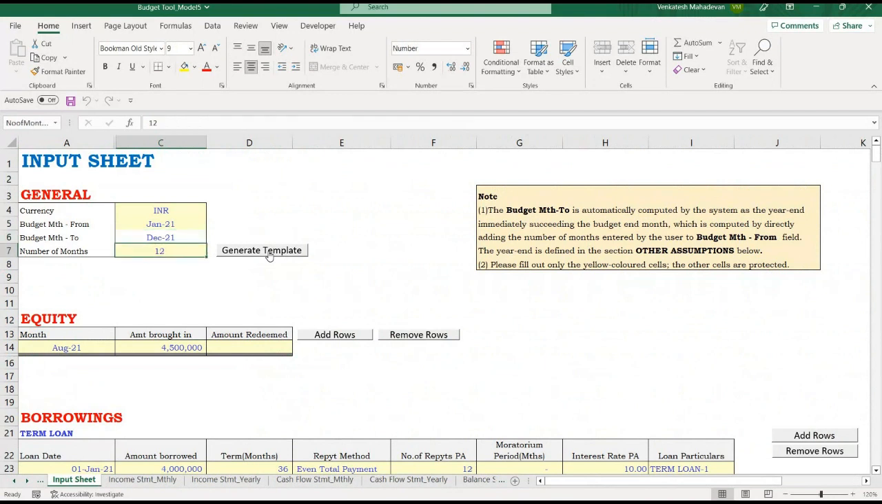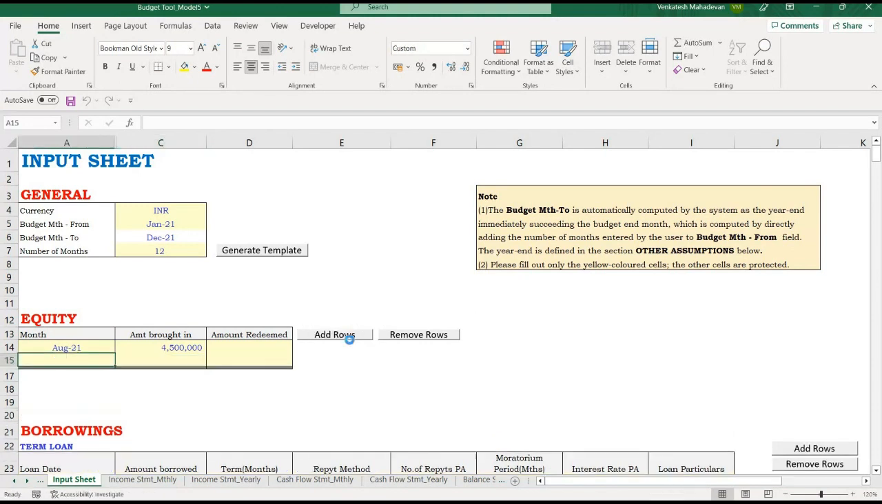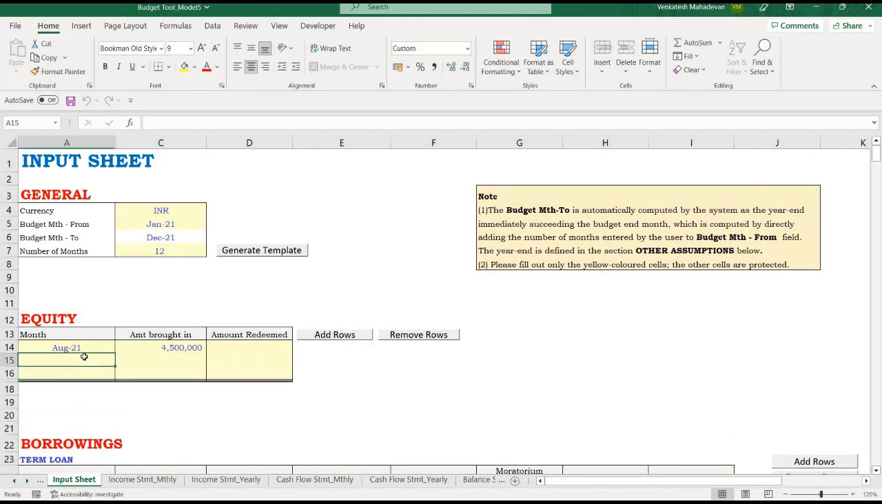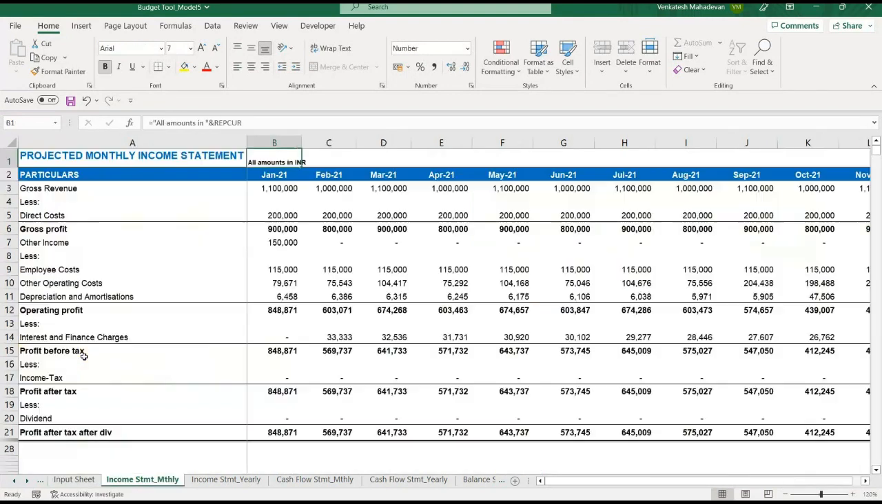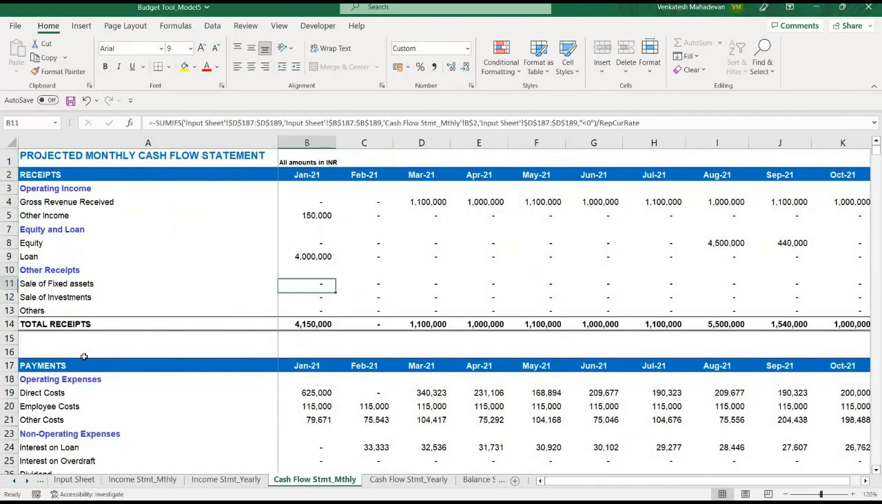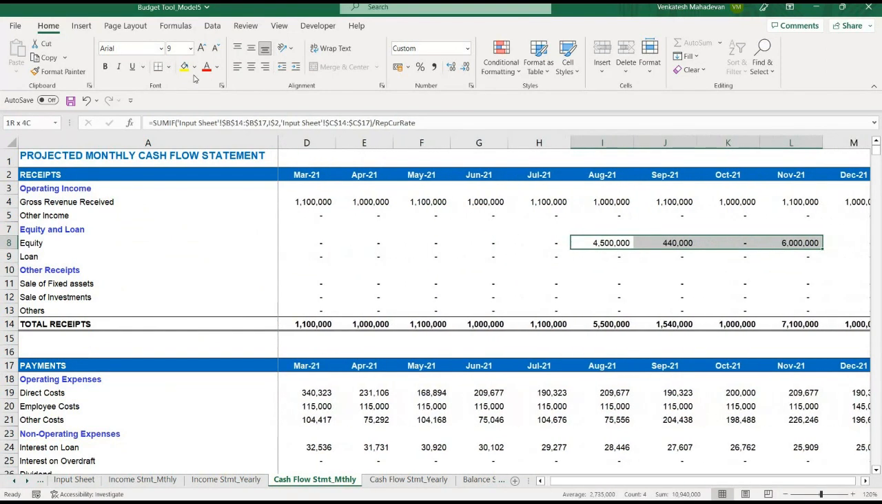2. Equity segment. In the equity segment, the user shall enter the months when equity is to be planned to be brought into or taken out of the business, along with the equity amounts for each of those months. The user may add additional rows for data entry using the Add Rows button. Once the data is entered here, it will be automatically updated in all the concerned reports.